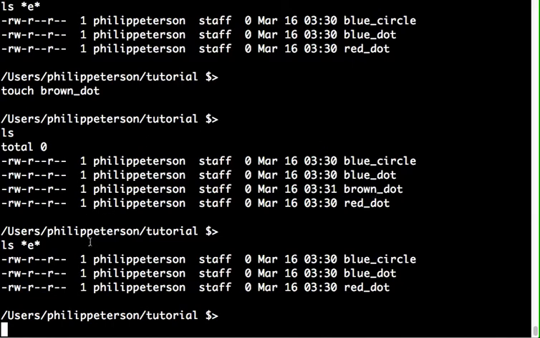So that's the star wildcard, and there's a couple other wildcards, but they're kind of a little bit less useful, so I'm not going to explain them. You can always look up bash wildcard tutorial, and you can find some good explanations of those.